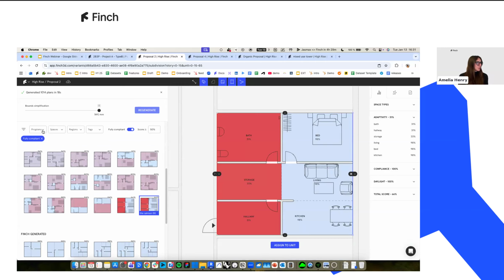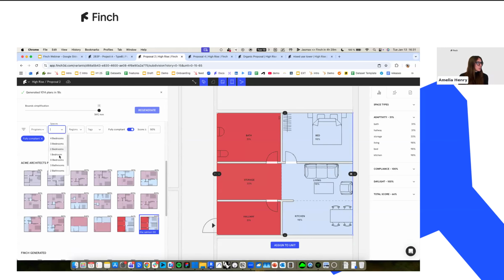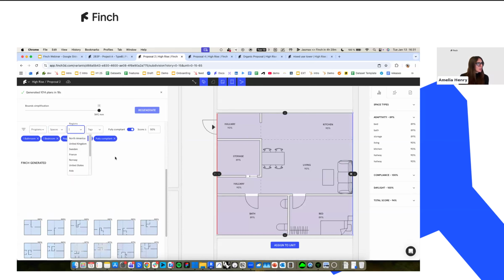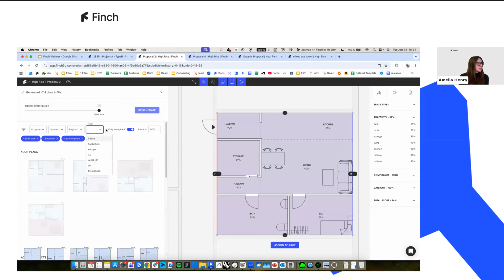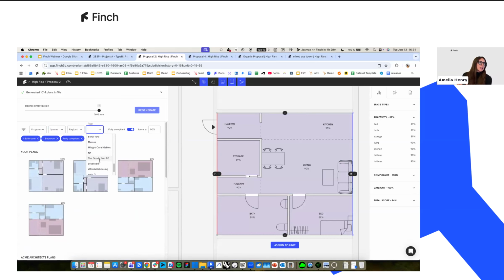You can also filter results. So program spaces. We can say we want one bedroom, one bath, and we can say we want plans from North America. We get a lot of Finch plans here. You can also filter by the specific tag. So here's where you could say you want affordable housing, wheelchair accessible, these types of things.